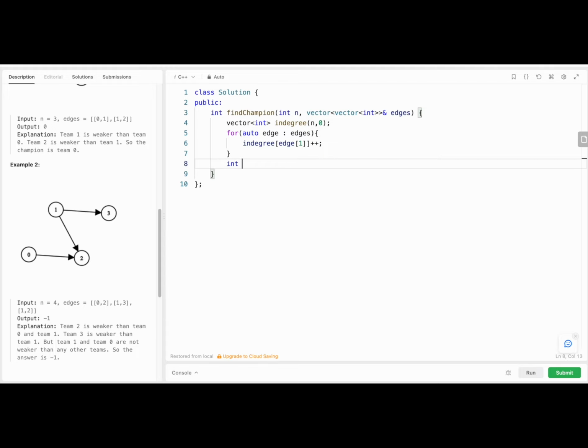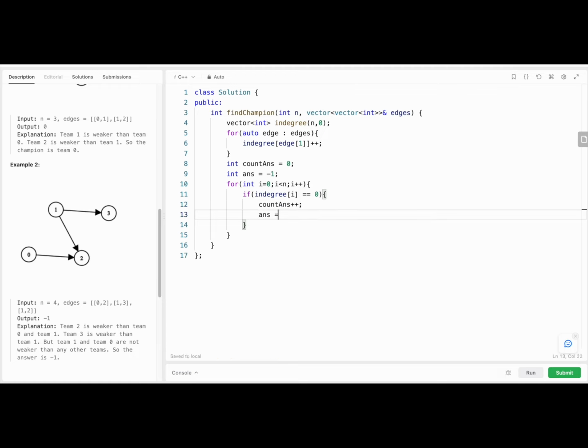Now what I want to see is how many answers are present. How many answers means how many zeros are present in the in degree. I'll initialize the current answer as -1. Now for int i, I will traverse the whole in degree array, i is less than n and i plus plus. If in degree of i is equal to 0, that means this is an answer. I will increment the count of answers, and I'll also set the answer as i here.